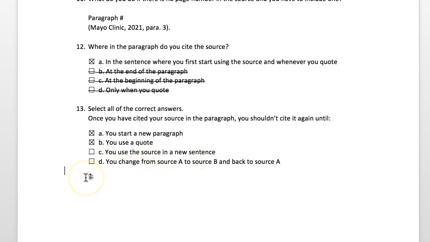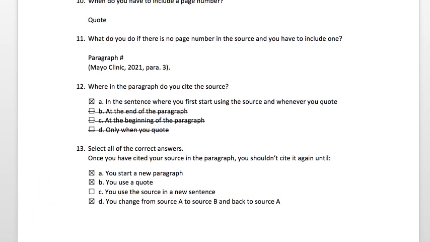And then the last one, if you change from your first source, source A, to a different source, source B, and then you're changing back to source A, do you need to include a citation for source A? And the answer is yes. So when you start a new paragraph and you're using your source, gotta cite it. When you quote, every time, you have to use a citation. When you change from source A to B and back to source A, you have to cite source A again. All right, so feel free to look through those answers, and if you did the exercise along with, see how many of those that you got correct.